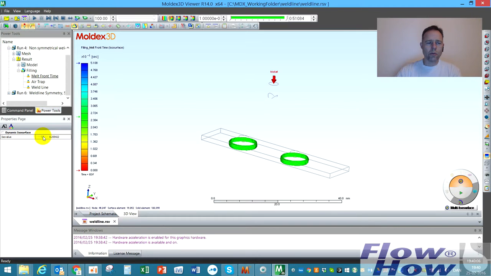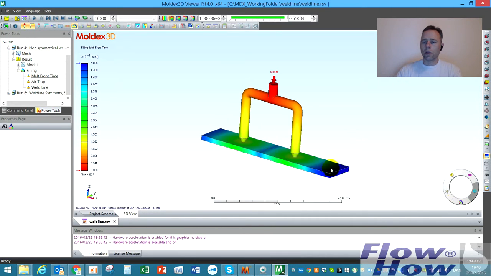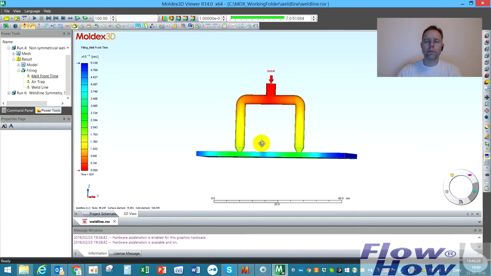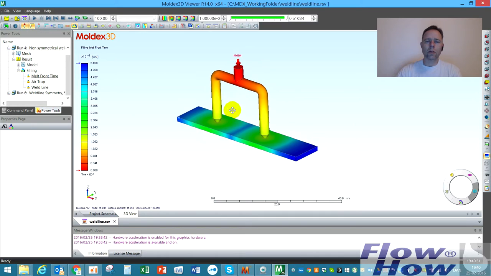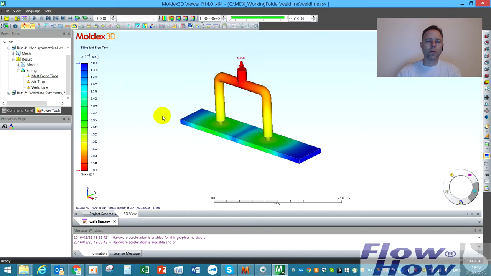Then there's a slider over here where you can move it back and forth to highlight the different isosurfaces. It's not that interesting when it's a melt front time, but if it's temperature or melting core or some other results, it's more interesting. But it's quite easy to find out how it works.